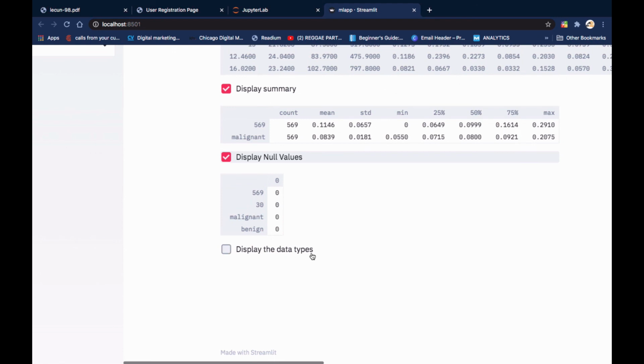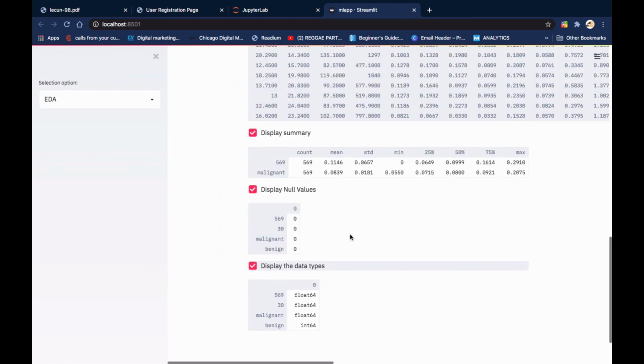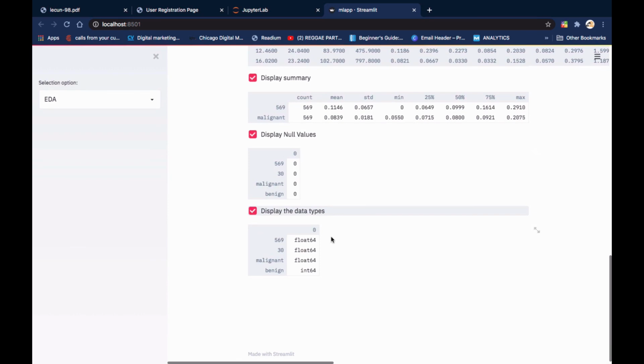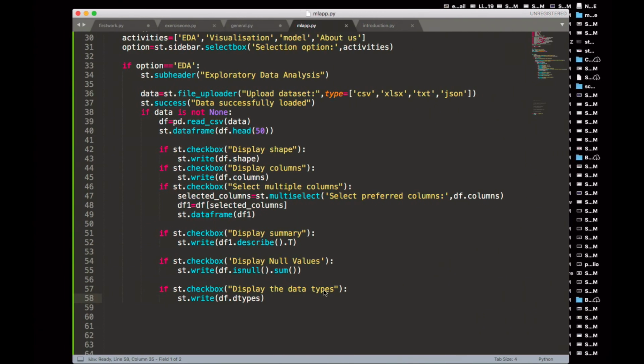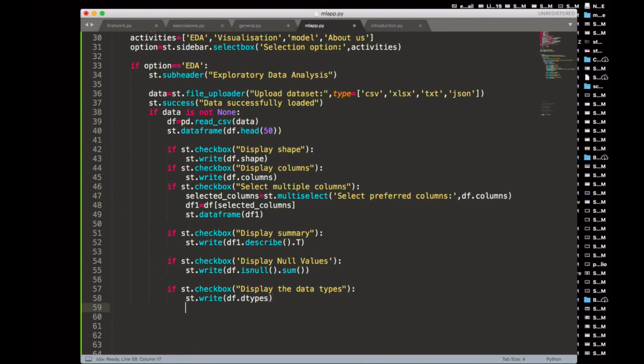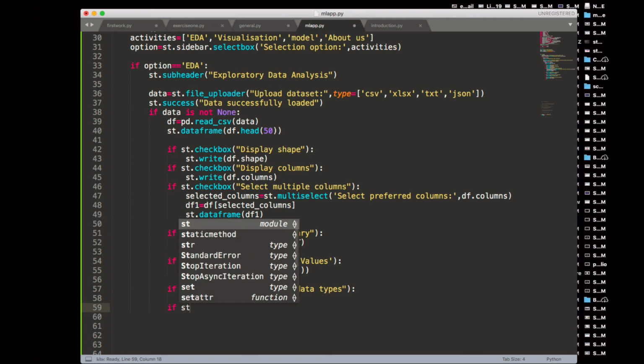So you see that display the data type is there. If I click on that, it's actually running. Now you can see the results. We have float64, float64, float64, and then int. Right, so this is basically the data types that we have. We can also add, what else can we do? Maybe the correlation, right? We can check the correlation between these values.